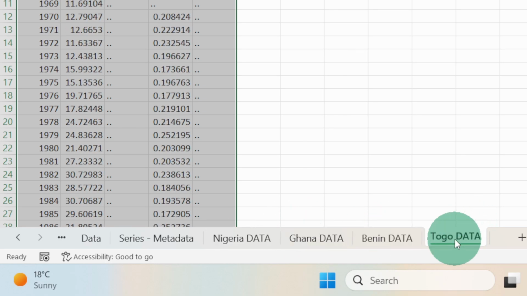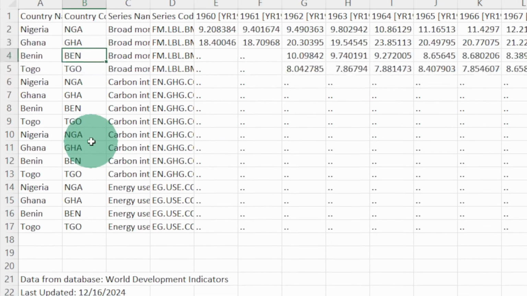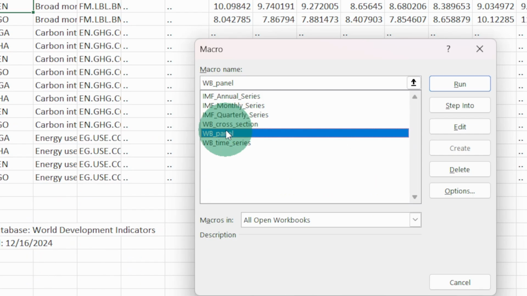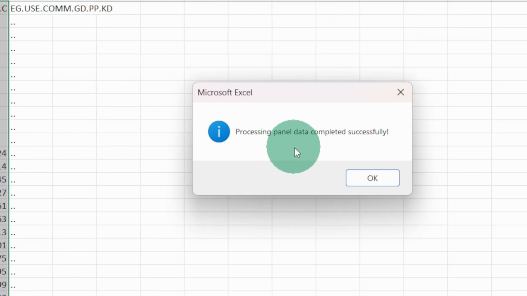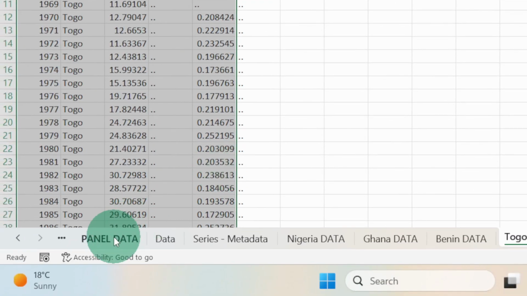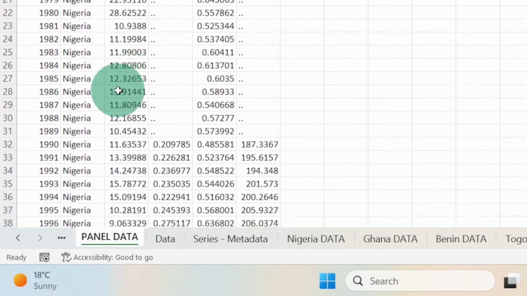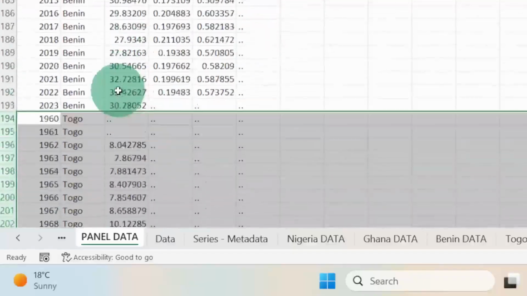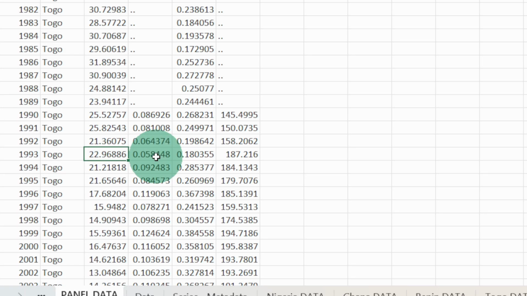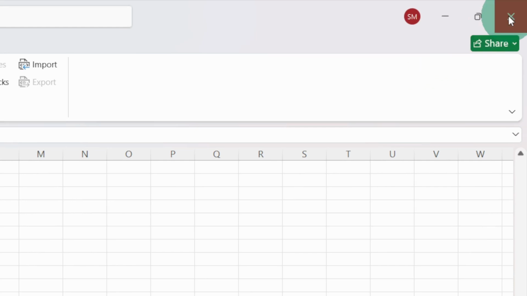We can also create the panel data for the macro. We go to Data tab, then we go to Macros, click on WB panel, run it to create the panel data. Processing panel data completed successfully. We check the panel data set here. We see that we have the panel data of all the 4 countries created automatically. This is automating all the process we covered in our last videos. We can close the work file.